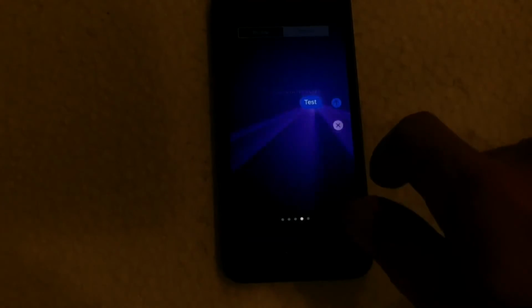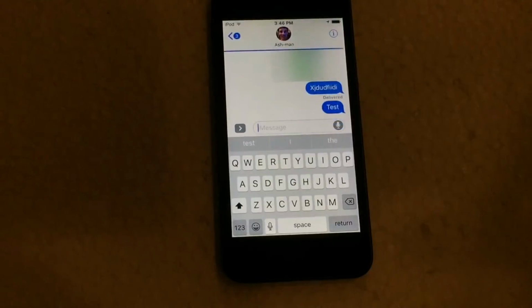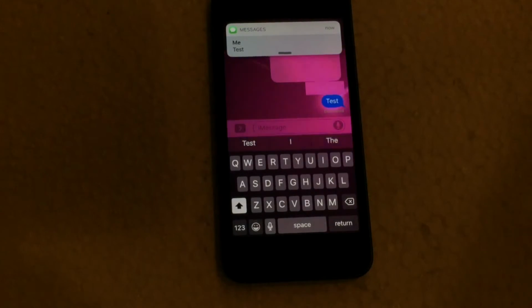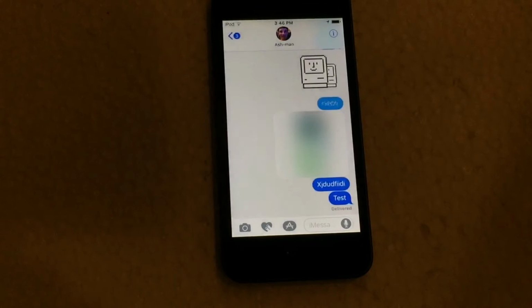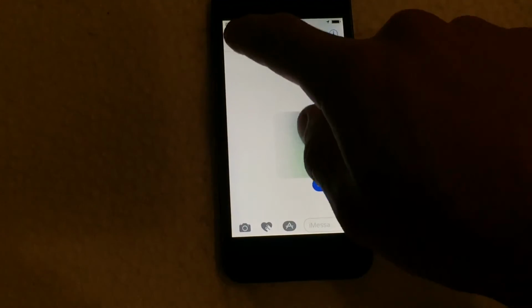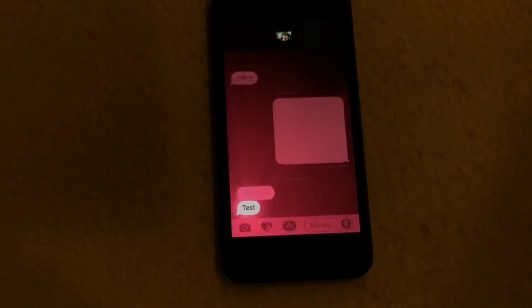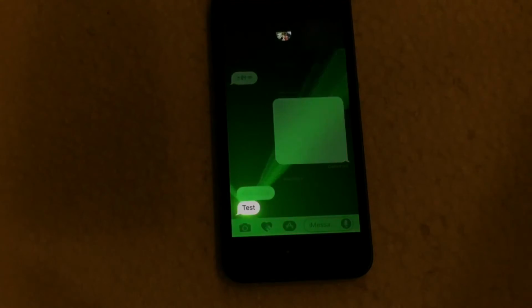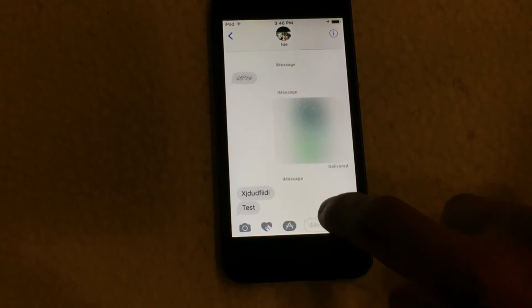So let's just do the laser light show, and if we send that off, as you can see, it takes over the entire screen and does a crazy animation with the light show. There you go, and it changes colors, and it just gives a really interesting effect.